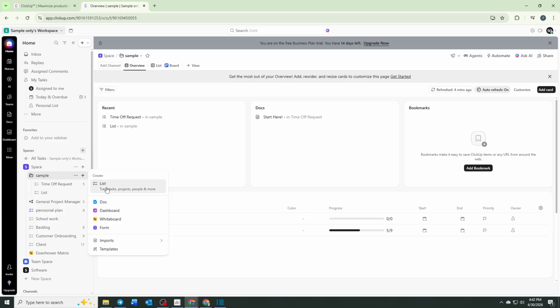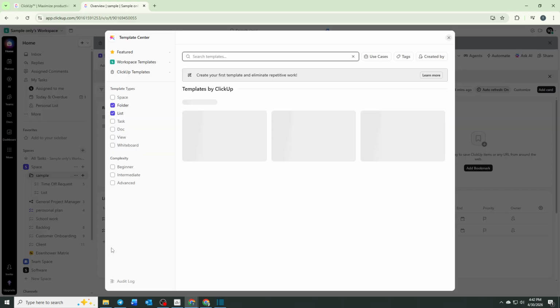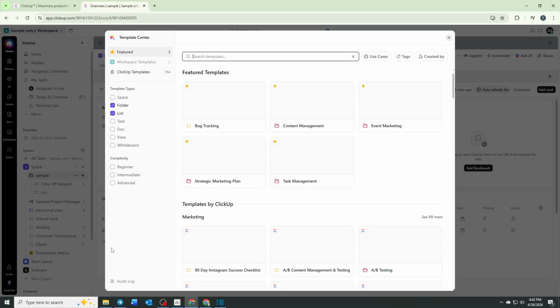After opening your new list, locate the Templates option. This is usually available during list creation or through the Template Center in the toolbar. Using a template helps you save time and ensures your setup is consistent from the start.